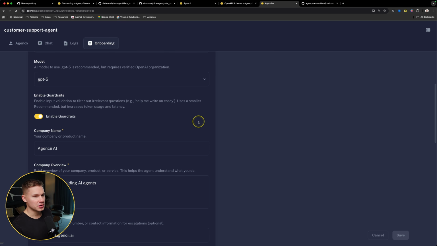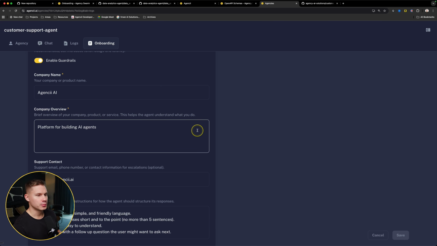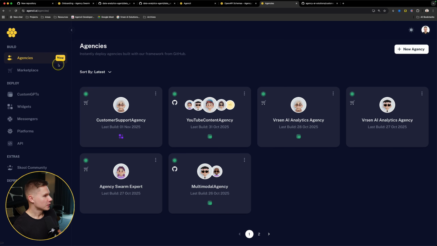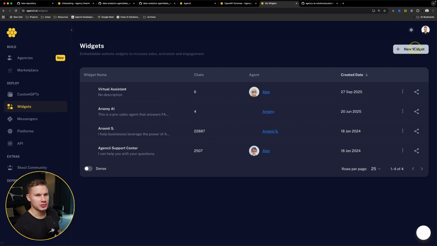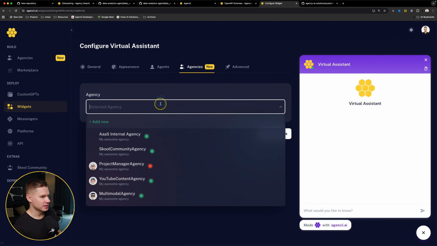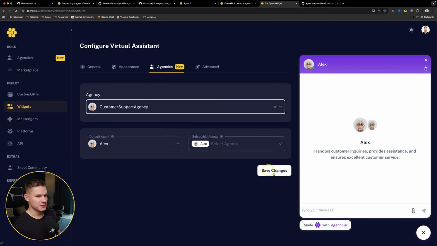And if you change the onboarding form, they will only be required to provide new fields in that onboarding form. Okay, so now you can see that our agency is deployed. So let me show you how to put it into a website widget. All it takes is to simply create a widget just like this, then find your agency from the list, and then simply hit Save Changes.